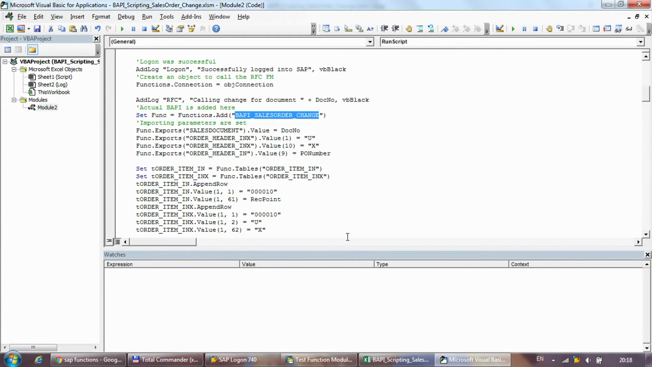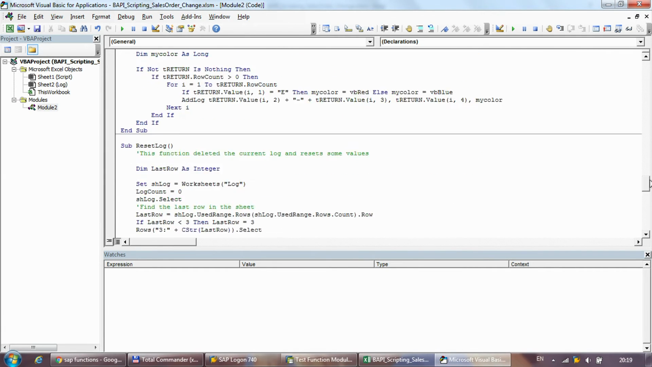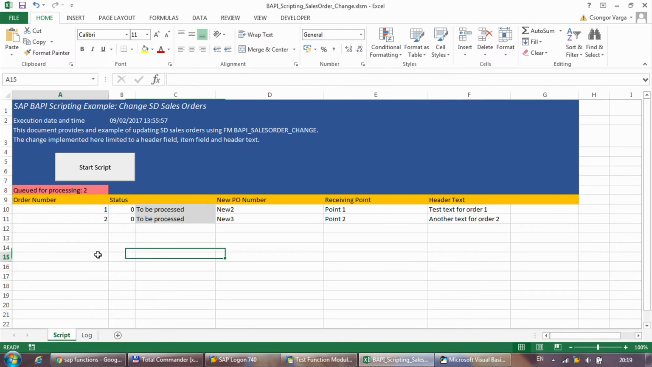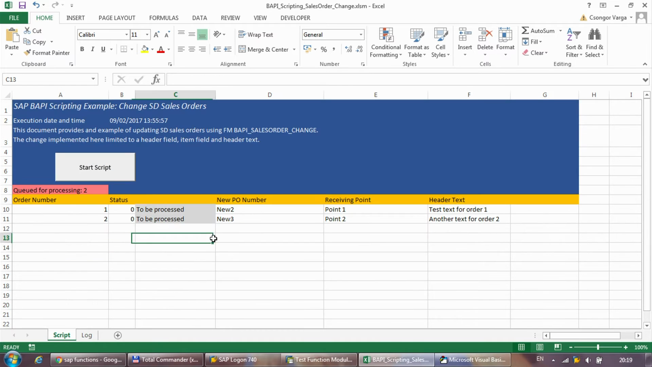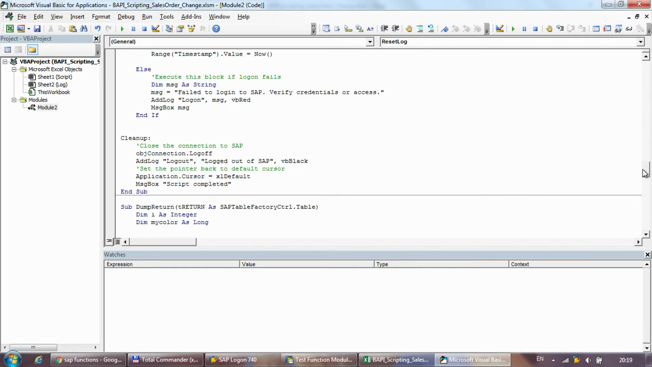So I press Alt F11 to go into the editor, and again I'm going to skip some of the basics here which are covered in the first video. But just to recap quickly, there are two functions here at the end, the reset log and the add log, which are only used for the logging functionality, which would be a little bit more useful in this particular example as opposed to the previous video.